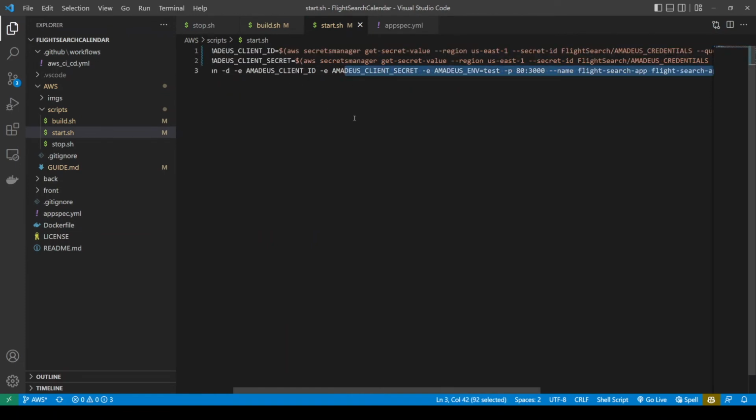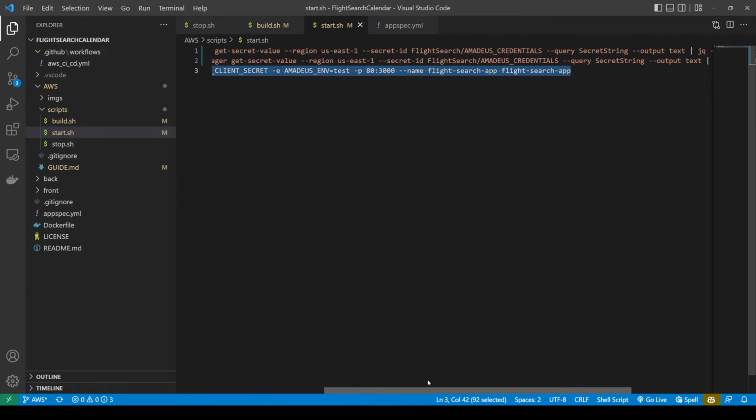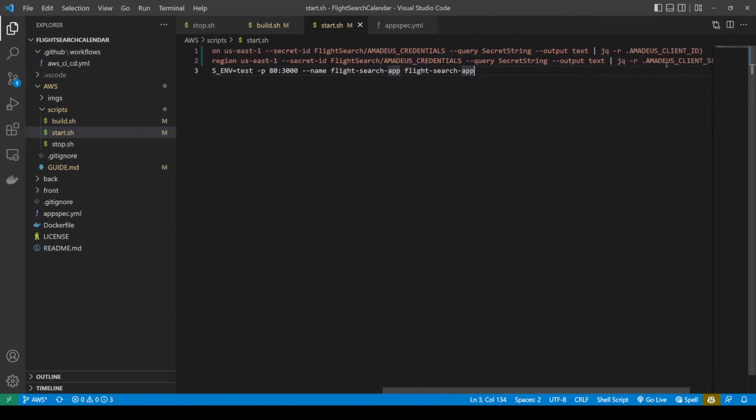The first two lines are to retrieve our Amadeus credentials from our Secrets Manager service. So what we're going to do here, we're going to call the AWS Secrets Manager get-secret-value function. Here you have to put some parameters, which is your region, ours is us-east-1, and the secret ID. So we named our secret flight search / Amadeus credentials. We added this query option here only to retrieve the secret string, because this function returns a lot of information about your secret, but we just want the secret string and the output to be text.